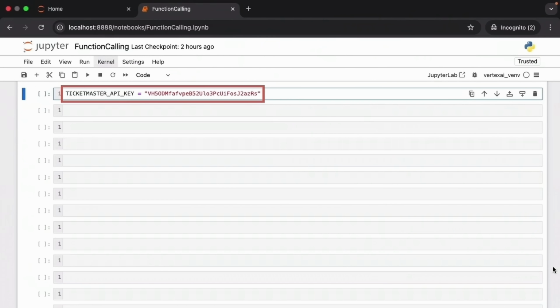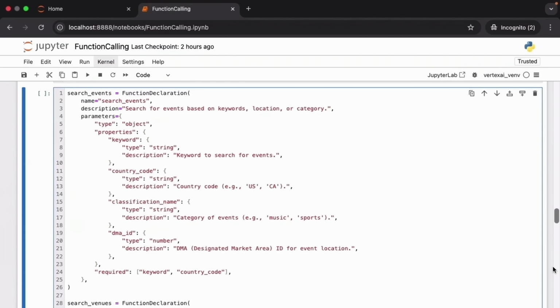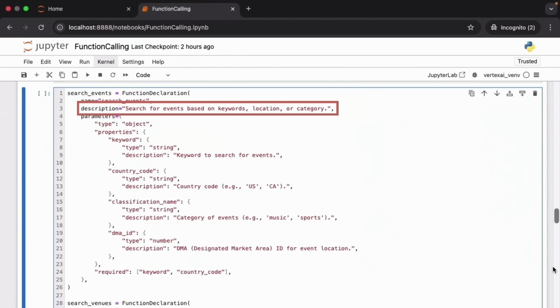We are now ready to see function calling in action using the Ticketmaster API. Set up the API key in the Ticketmaster API key variable. And now I'm going to declare 3 separate functions. The first function declaration is on lines 1 through 26, and this is the search events function. You can see the description: search for events based on keywords, location, or category.